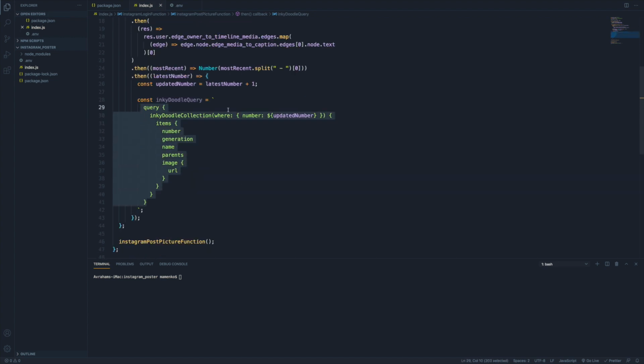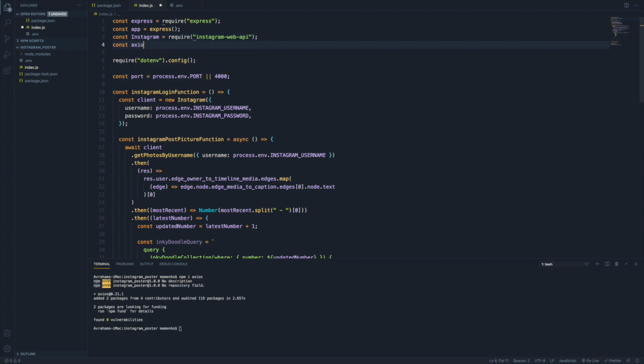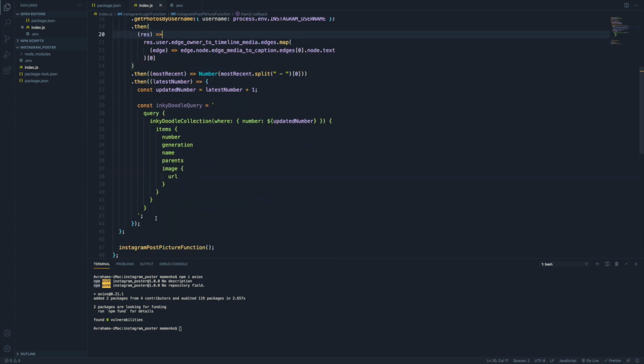That's going to be our Inky Doodle query. So now for our app, to actually talk to the Contentful API, we're going to use Axios, which is a promise-based HTTP client for the web. We're going to import it by running npm install axios in the terminal, and then at the top of our application, assigning the axios variable to require axios. And we'll use it like so.